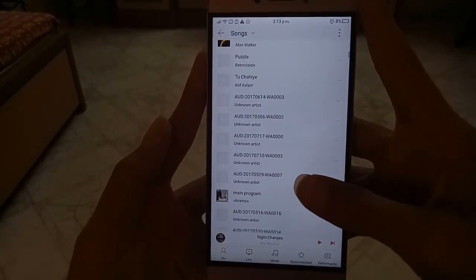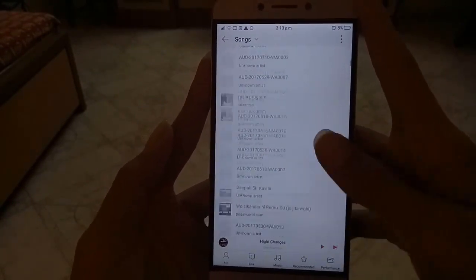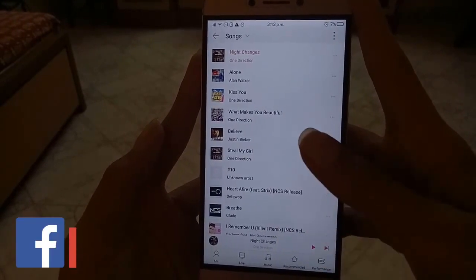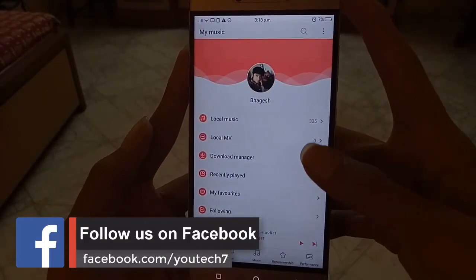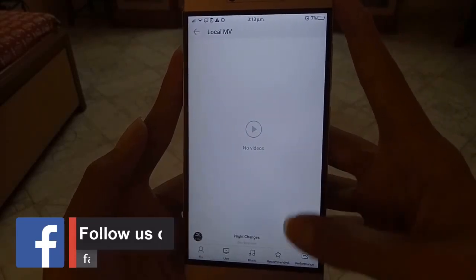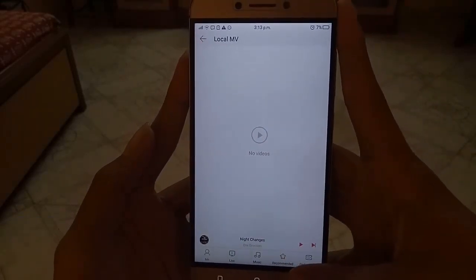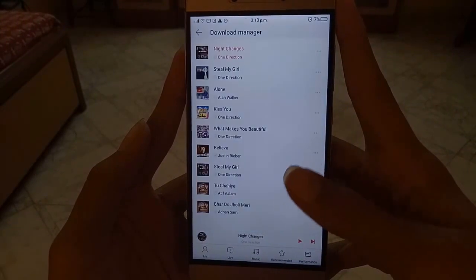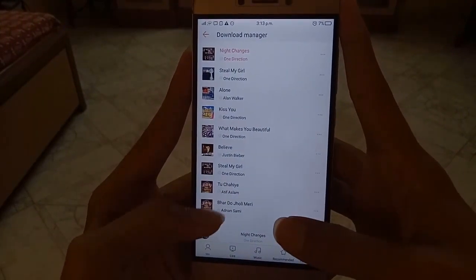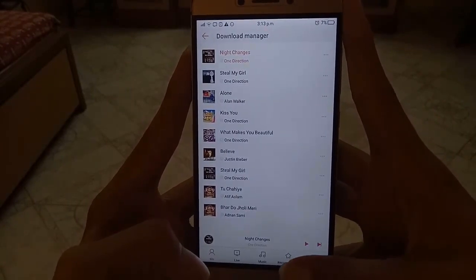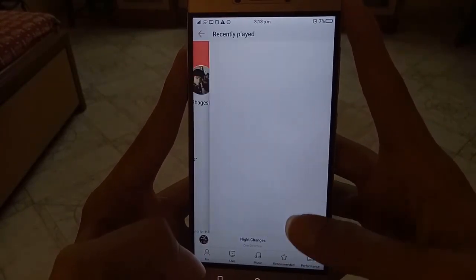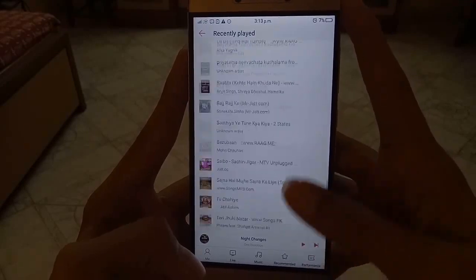Now here in the local music, all the music you have got from any sources will appear here, and moving towards the local MV, all the music videos which you have in your device will appear here. Next we get the download manager. All the music which you download from the LeeTV music player app will be shown here, and we'll see later how you can download the music from the app.